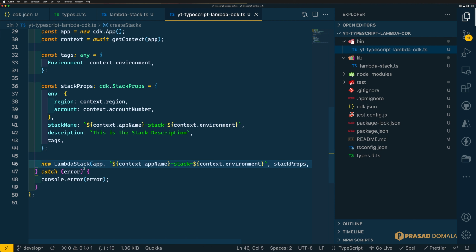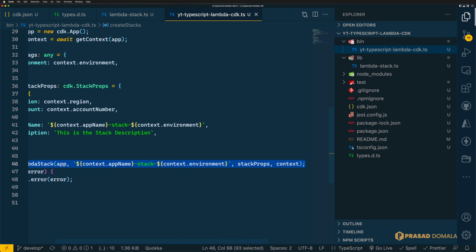Last thing we need to do is to initialize the stack itself. I'm adding a new instance of Lambda stack and passing in the CDK app as scope, the ID of the stack within our CDK project, which I'm keeping the same as the stack name, and finally the stack props and the context object. That's how you define a stack with all the data required to create a stack. Finally, don't forget to call the create stacks function.